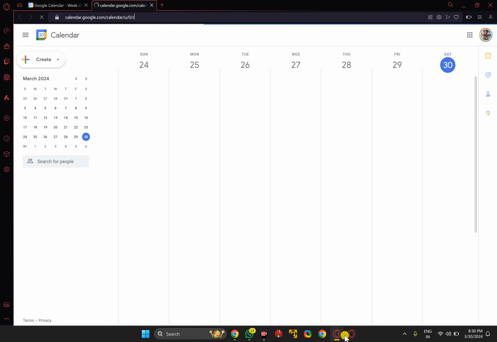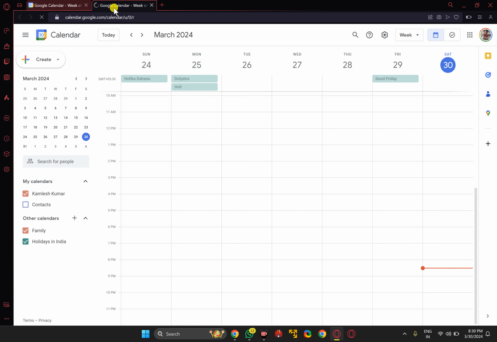Whenever you click on this icon, it will open Google Calendar in a new tab in the Opera GX browser on your Windows 11 PC.